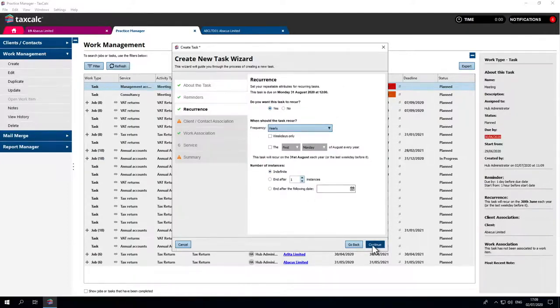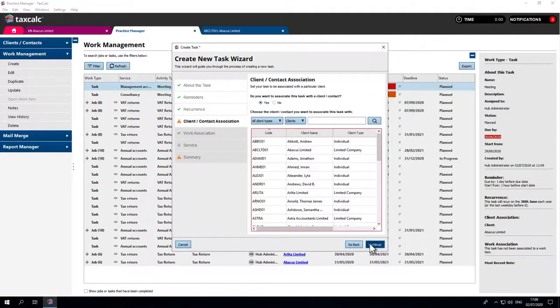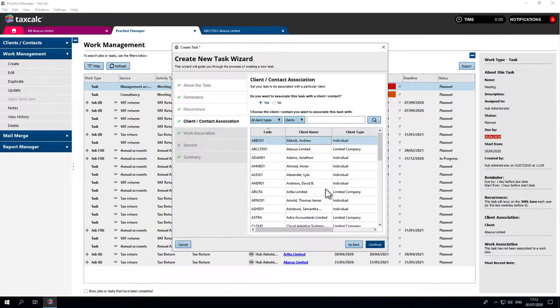In the Recurrence section, we're able to set the task to recur daily, weekly, monthly, quarterly, or yearly. You can also set the number of instances for the task to recur. For this task, we'll leave it as indefinite. We can set a specific client or contact to associate with the task. If you don't want to associate the task with a specific client, then simply click No here. Let's select the individual to associate with the task.